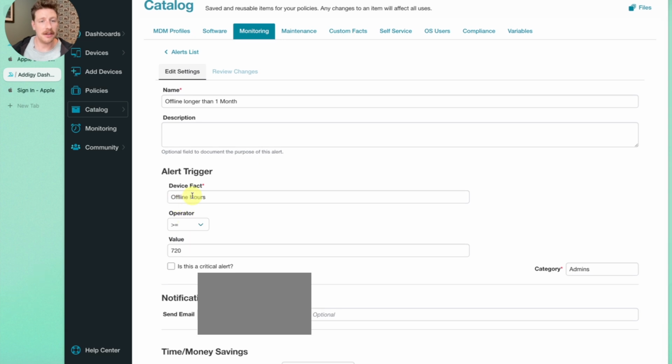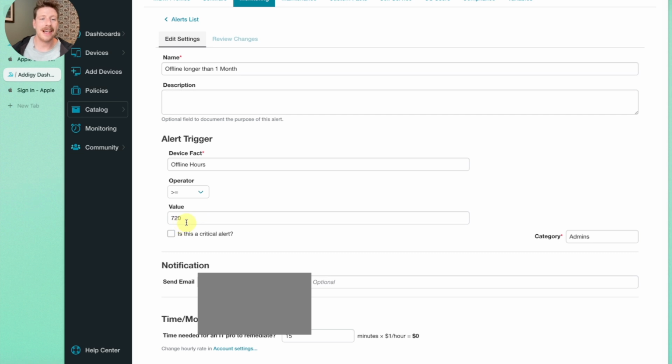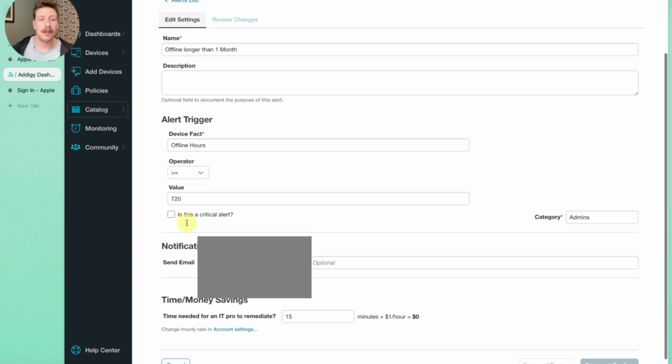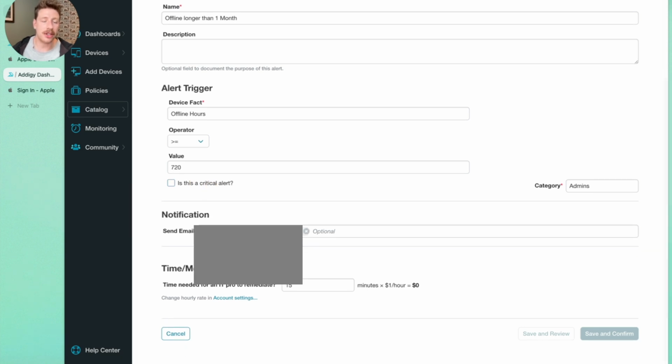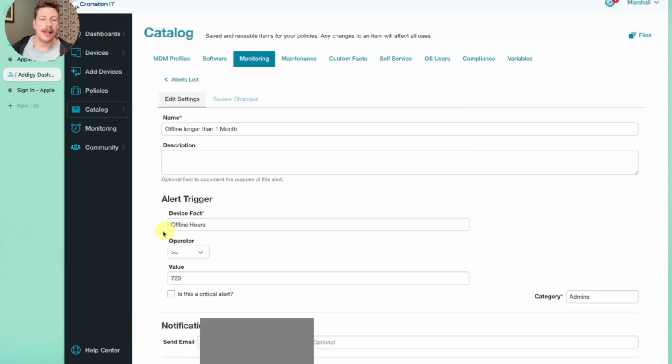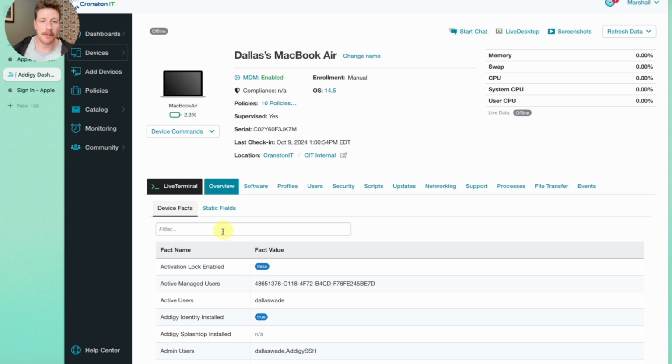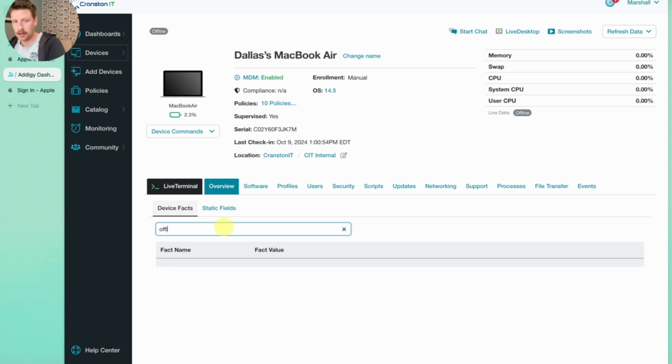All this is saying is the device fact of offline hours is greater than or equal to 720, which is 30 days. And when that happens, it also sends me a notification to our Slack channel. That way it gives me a push notification version of the same thing in Addigy. Now, like I mentioned before, this device fact is not viewable on the devices page. If we look at a device here and search for offline hours, it doesn't show up. It's only available on the back end and when you're using things like monitoring items.